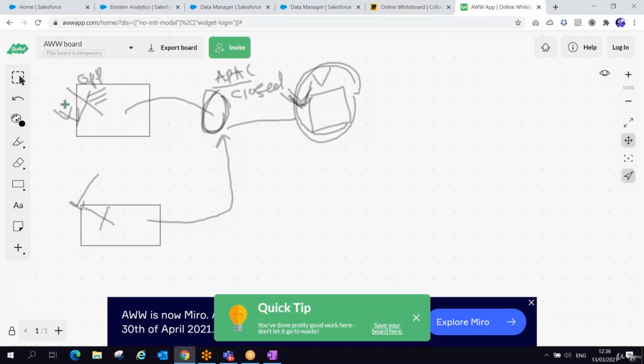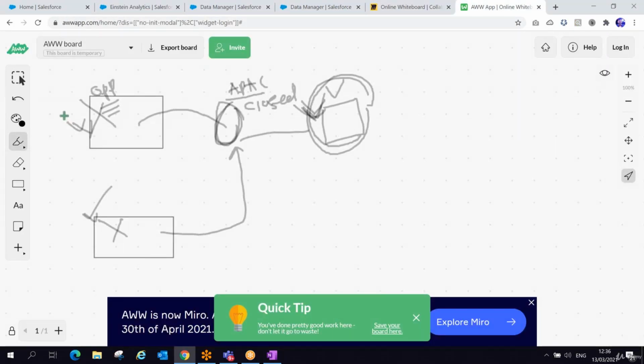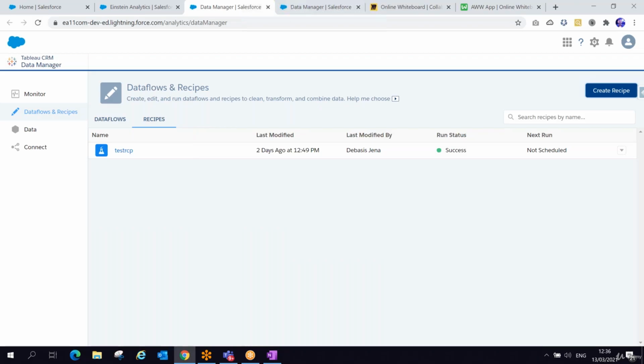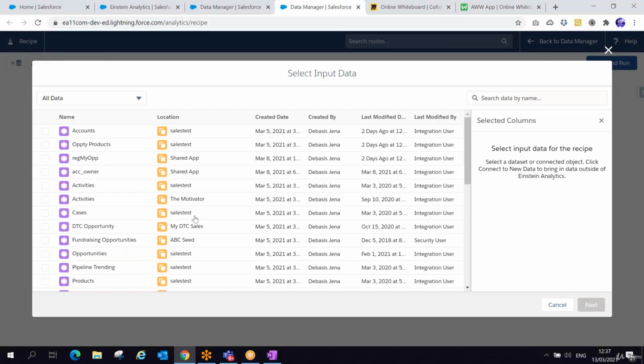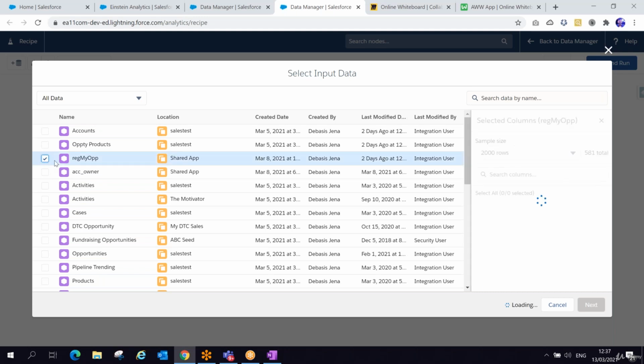So on which data set do you want to run a recipe or add a recipe? That you can select. That's our first activity. So now if I go here, I'm going to select a data set. You can see there are multiple data sets we have. Let's consider I'm going to take the previous data set which we have created. Here is my OPP. I can select that.